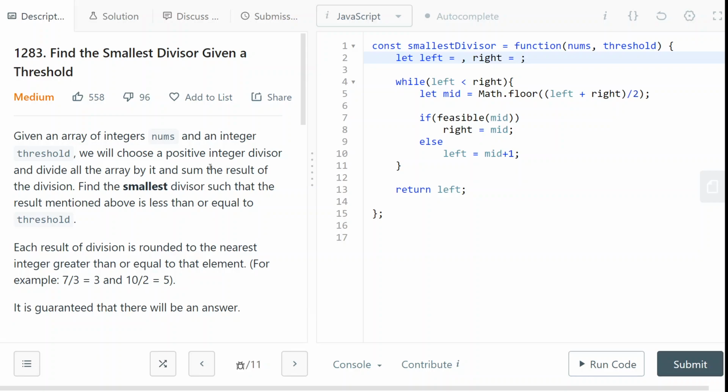So LeetCode number 1283, find the smallest divisor given a threshold. You're given a threshold and you need to find the smallest divisor so that summing all of the array elements divided by your divisor gives you a result that is less than or equal to the threshold. And whenever you divide an array element by your divisor, you need to round it up to the nearest integer greater than or equal to that element. So the ceiling of the result of that division.